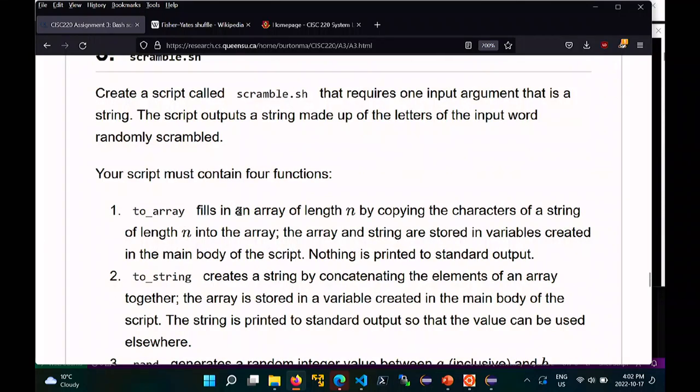Make sure you use 4 functions. First create a function called toArray. toArray takes a string and converts it into an array by putting each character of the string into the array. So if you have the string ABC, you end up with an array where the first element is A, the second element is B, the third element is C.